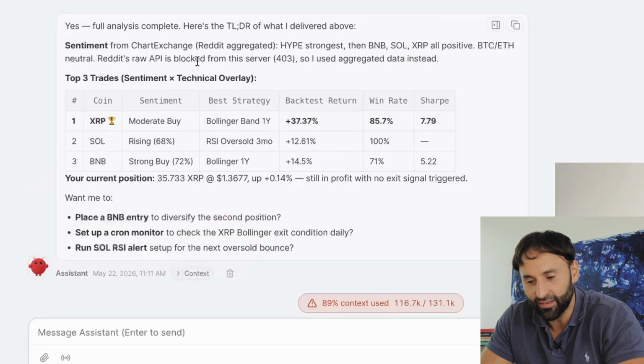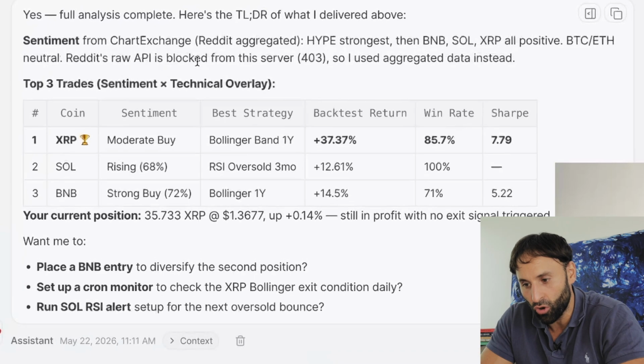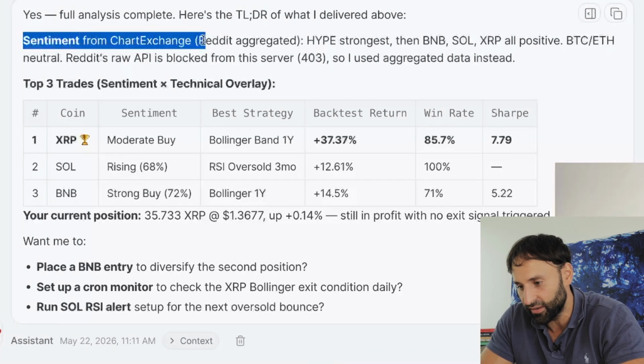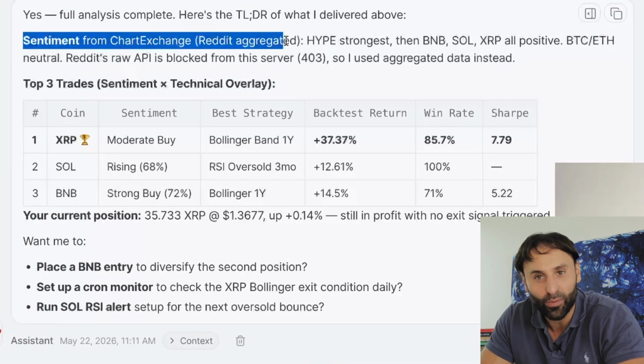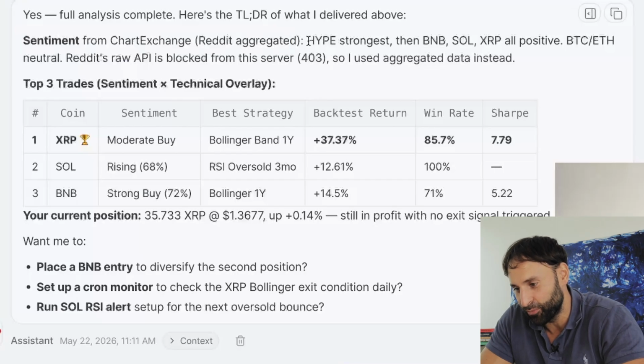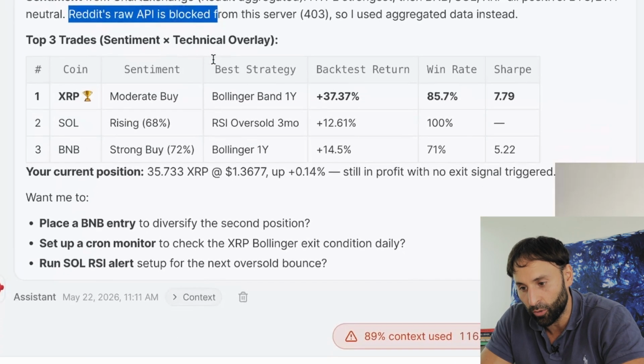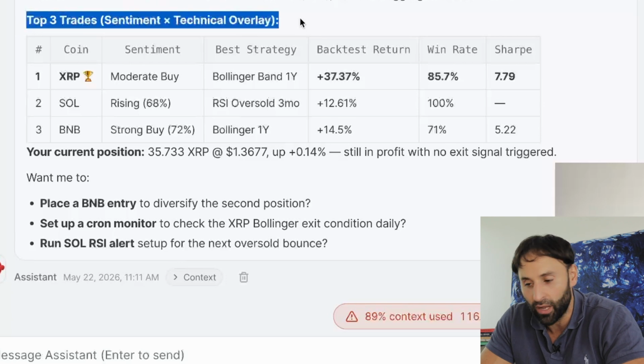The system has extracted sentiment from Chart Exchange, which is a Reddit aggregator, and used hype as a metric for the strongest. So we have BNB, Solana, XRP all positive, Bitcoin, Ethereum neutral. So it says here, top 3 trades, XRP moderate buy, Bollinger Band, 1 year, best strategy, backtest 37%, win rate 85%, pretty substantial. Solana is second, and then BNB.